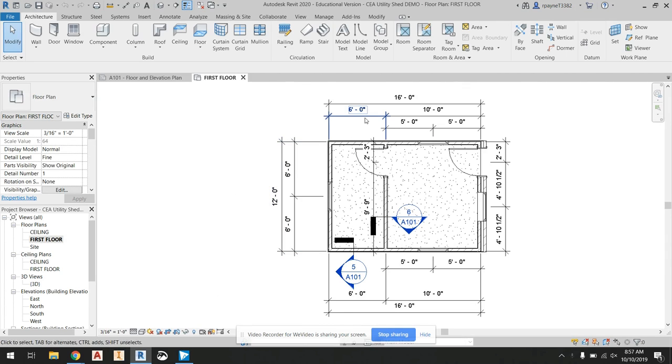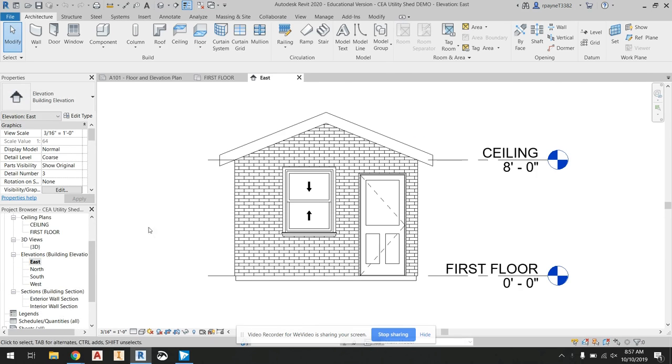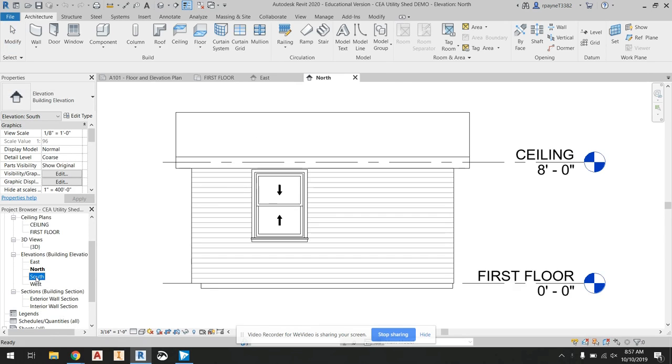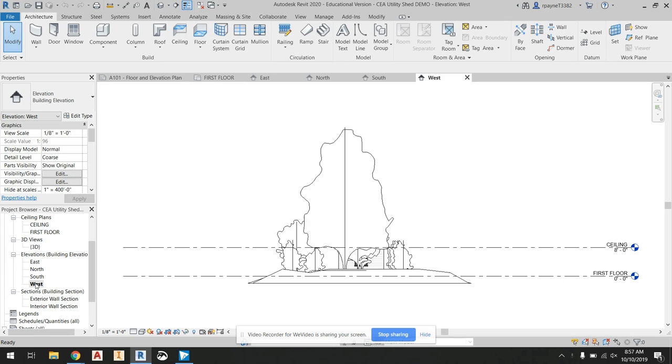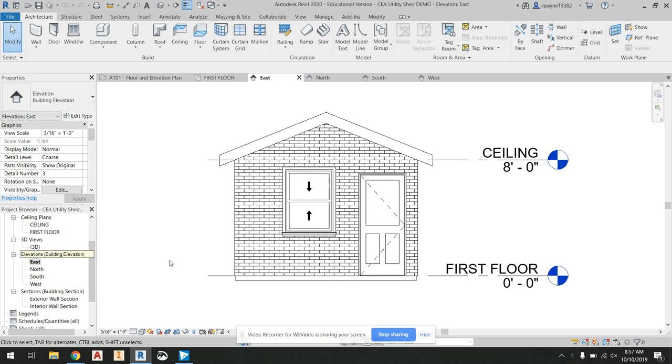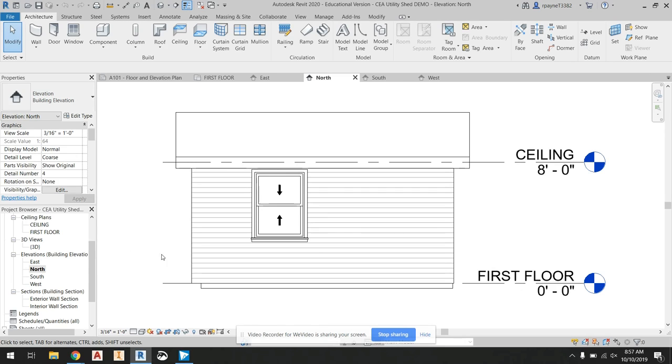What we're going to export, what we're going to make a model of, is the floor along with the four outside elevations: east, north, south, and west. Before we get started, east and north, since we put those on our drawing sheets, are pretty much cleaned up and ready to go. There's not a ton to do here.